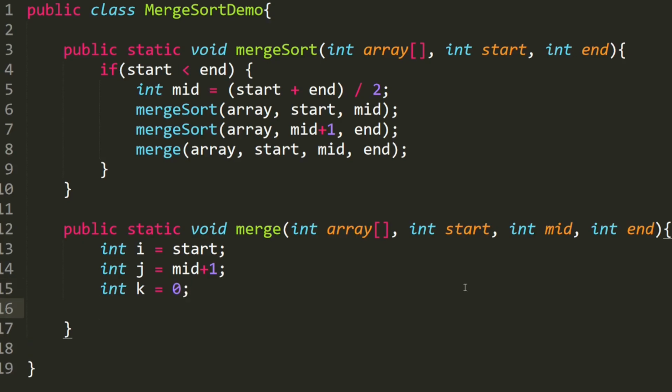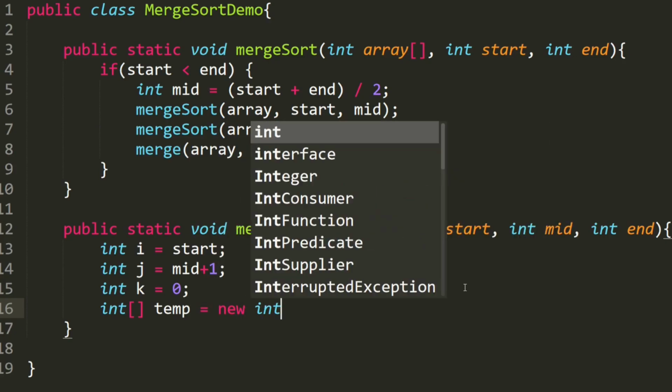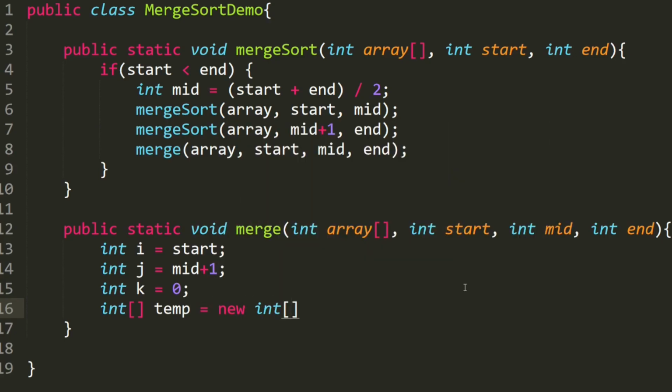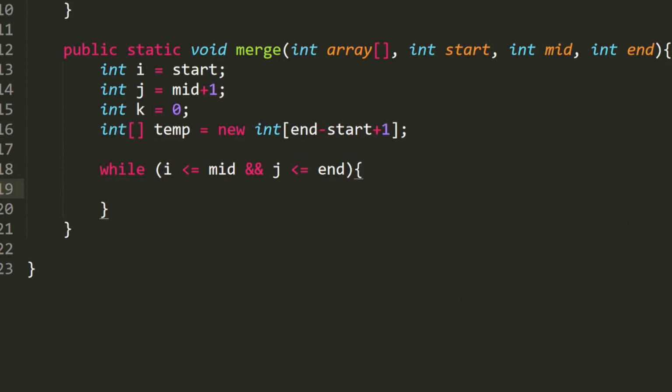The next step is to create our temporary array. So int temp is equal to new int, and the size of the array is just n minus start plus 1. Then we have to create the underline for I and j, basically the boundaries for I and j. The boundary for I goes from start to mid inclusively, whereas j goes from mid plus 1 until the n inclusively. So that would be a while loop. So while I is less than or equal to mid, and j is less than or equal to the n. So what are we doing here?